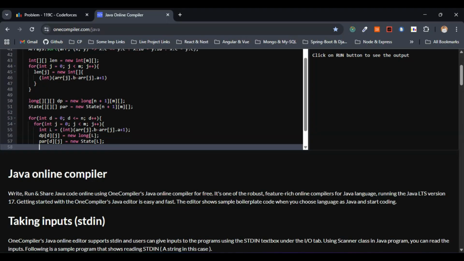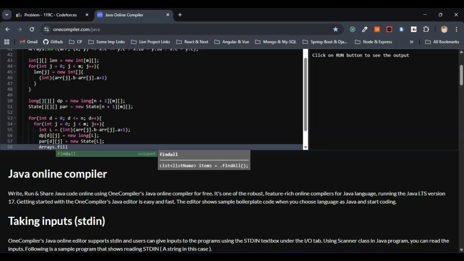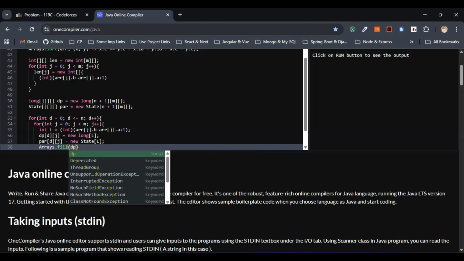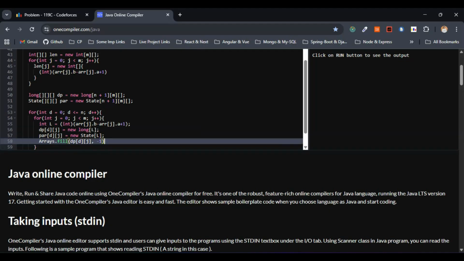And finally we have to initialize the dp values to -1 if it is unreachable as per the question, right? So this one will be Arrays dot fill, dp of d, j, and finally let me give -1, because we are initializing the dp values to -1 when it's unreachable. Basically we have to print -1. They have strictly mentioned in the question, right? So this is fine.